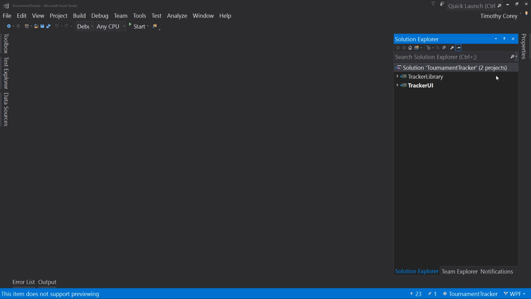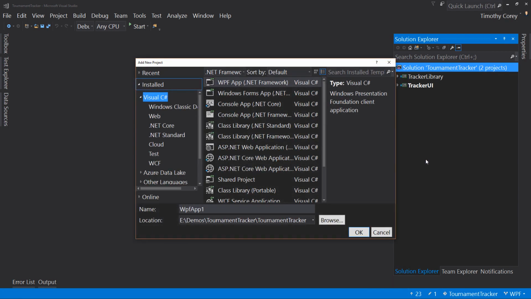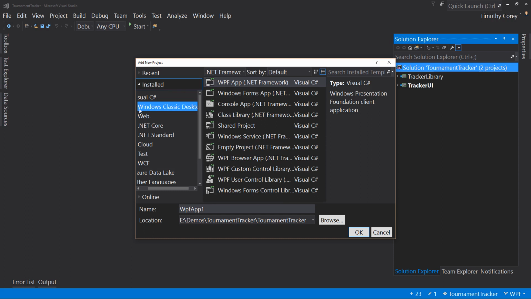Here I have the tournament tracker application open. We're going to add a new project to our solution. So right-click on Solution and say Add New Project. We want Windows Classic under the Visual C#, a WPF app, in the .NET framework.